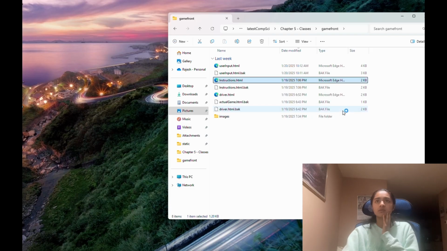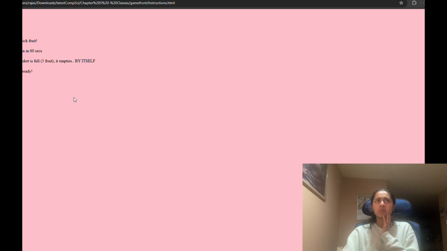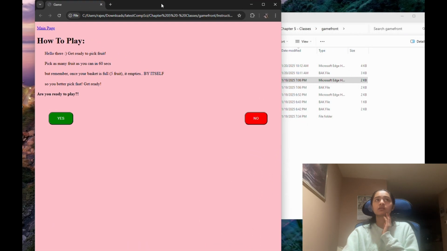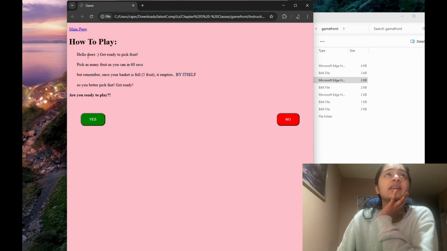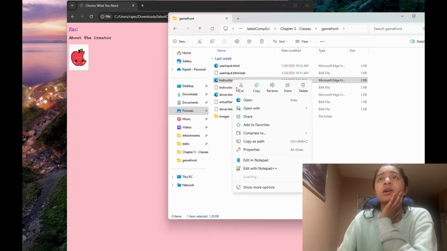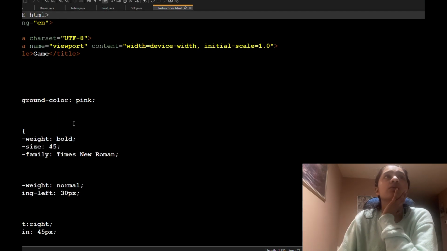Open with Google. Oh, it is this. Okay, how do you do this? Okay, let's just do this. We have game. It's called game. You can go to the main page about the creator. I tried using some pictures. HTML is really not, I don't know how to do it at all. But this is what it looks like.